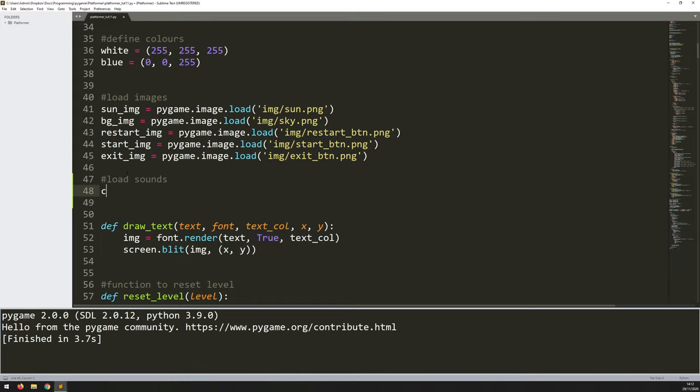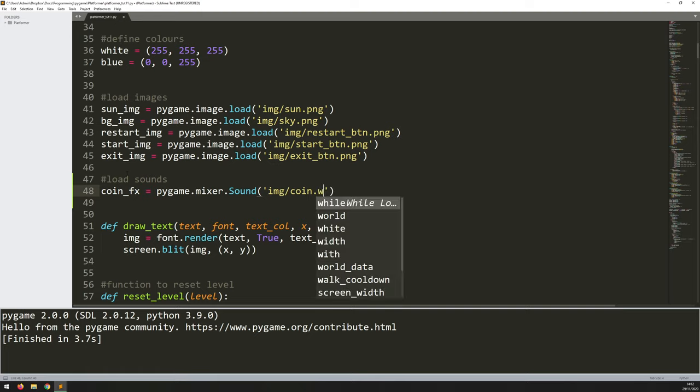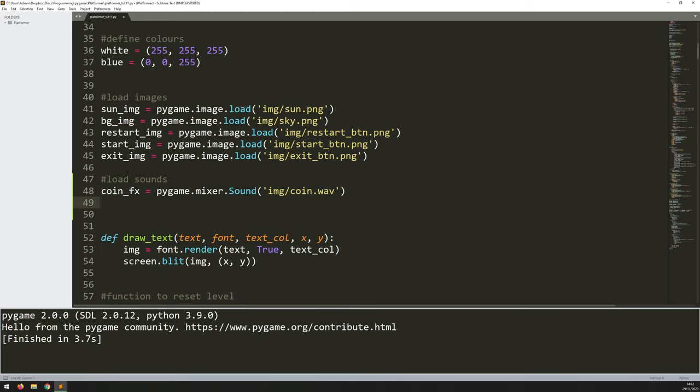So I'll start off with a coin. I just say coin_fx, and you can name this anything. That's just what I name my variable. And then the function for loading it is pygame.mixer.Sound with a capital S, and exactly the same as what I've done with the images, just the directory and then the sound. So this is coin.wav, and then I can load in the rest of them in the exact same way.